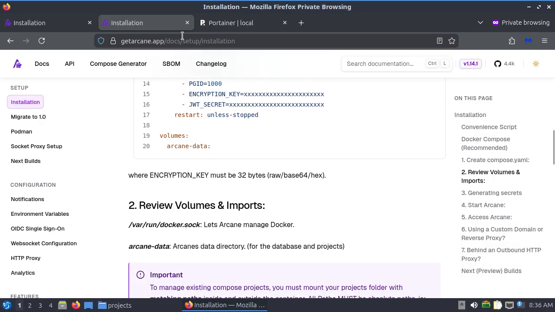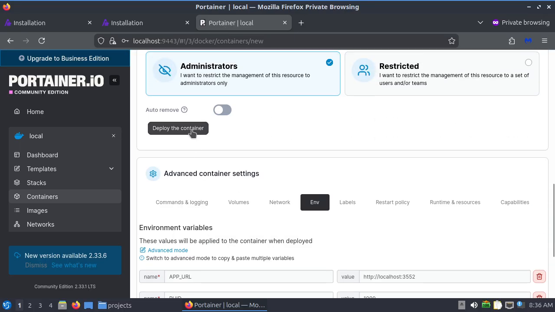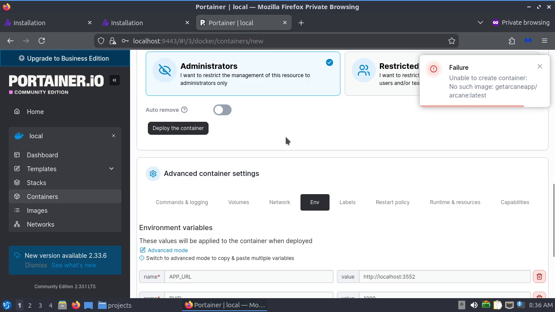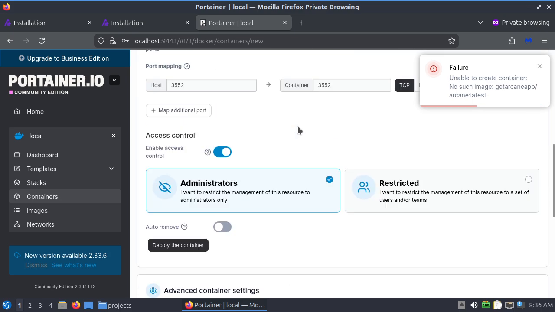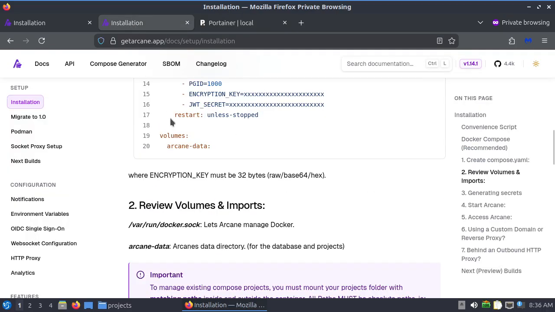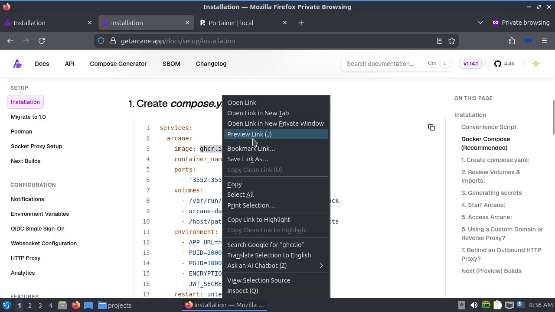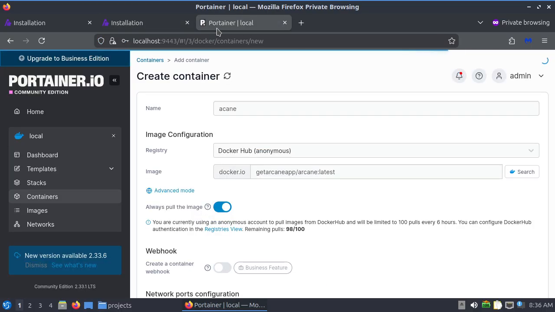Okay. So let's try running our container now. So let's go up here and deploy. No such container. What did I do? Did I forget to put the GHCR in there? I did. I got ahead of myself. So used to doing it straight out of Docker and not using the GHCR.